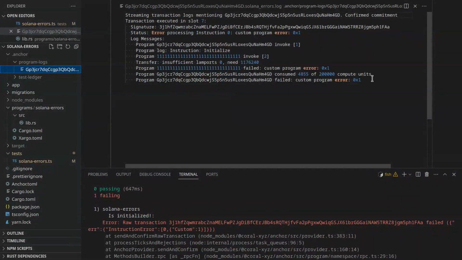And as you can see, there is already something in the logs. And it is very important to study carefully what is written here. You can see that status is error processing instruction 0, custom program error 1. This is actually the same that has been written before. But now you can see that there is an error within the program 111. This is the system program that failed. So now you know that the error actually originated from the system program and not directly from your program.